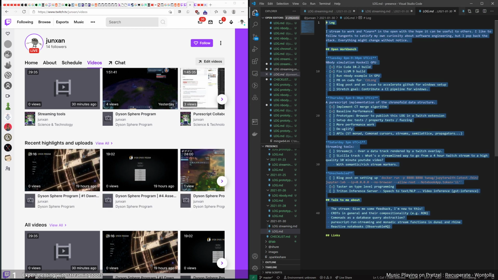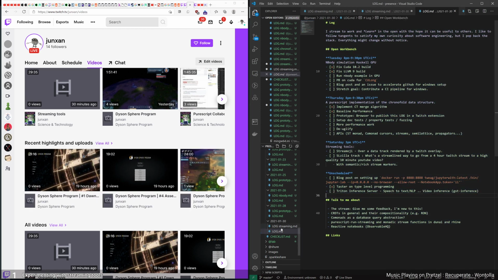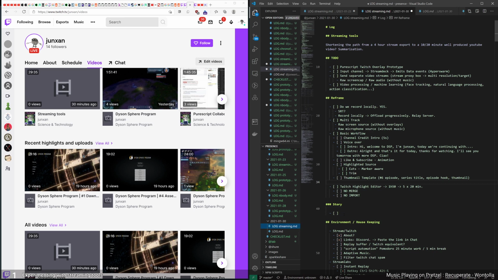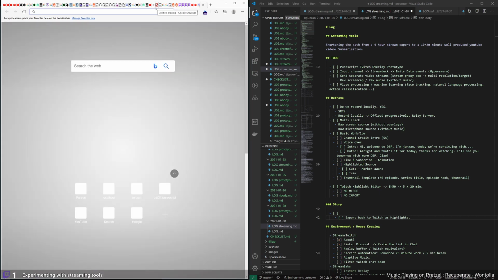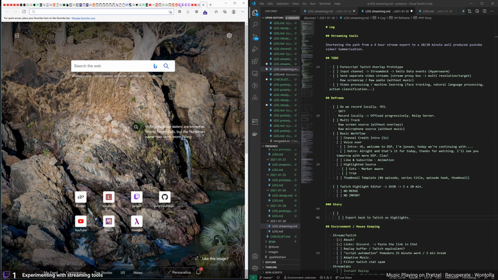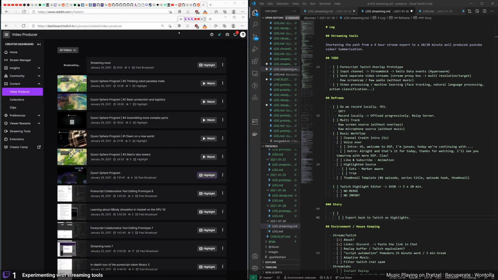So that's an advantage of using the Twitch highlighter. But one thing that would be possible is if we could export back to Twitch as highlights. That would be fairly advanced. I doubt the API supports this.